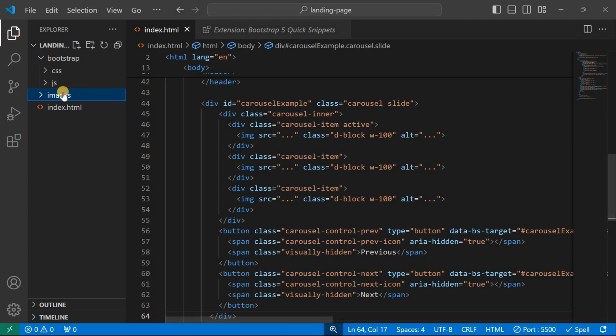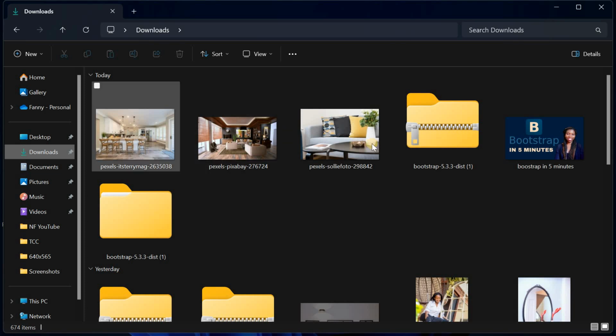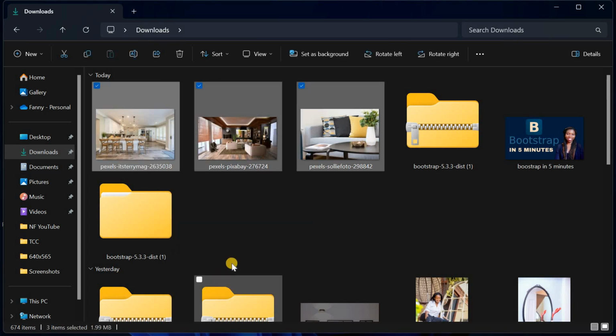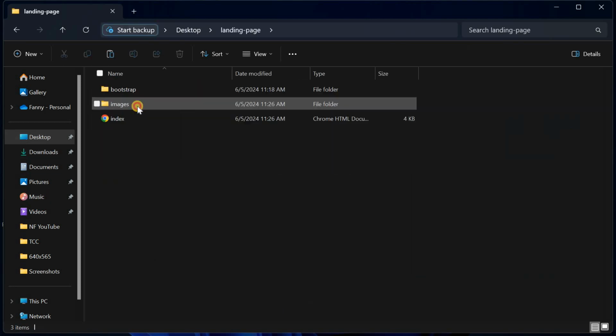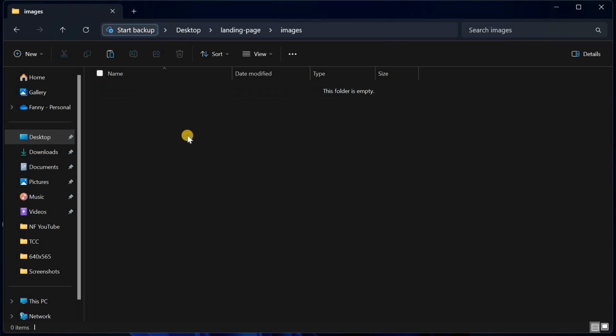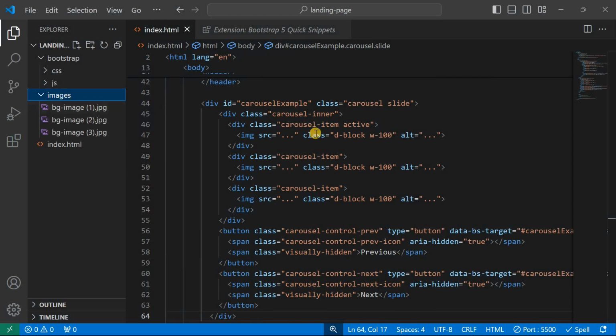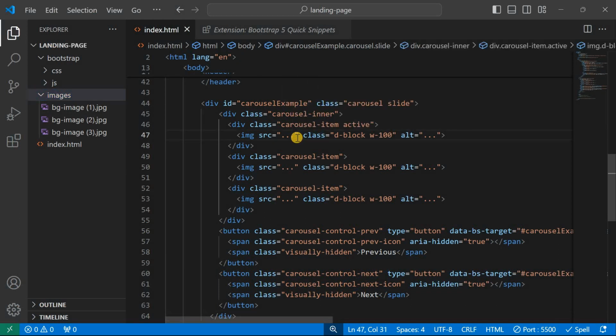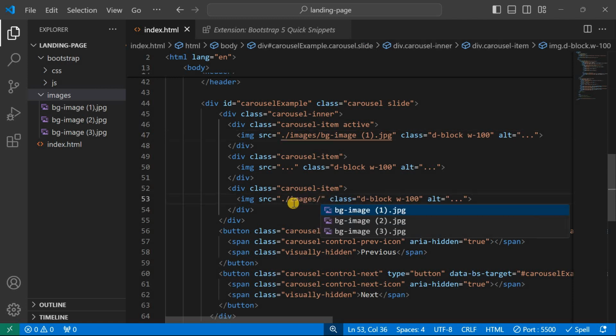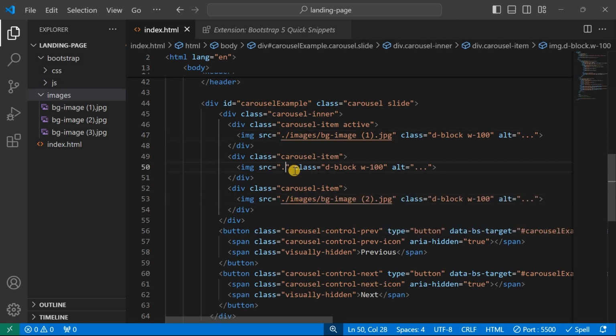And then I'll go add some images in this folder that we can use for the slideshow. So I have just downloaded these 3 images. I'll rename them BG image, then copy them and put them in our image folder inside the landing page folder. Now we have images to use, so let's go back to our VS Code. You can see the images are there, so I'll link them here: images BG1, images BG2, then images BG3.